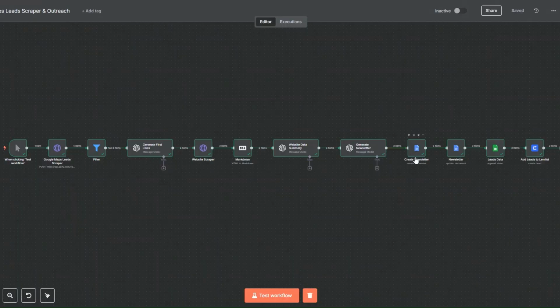And then we're creating a newsletter document on Google Docs. Then we're adding the newsletter to the Google Docs right here. And then we're adding the leads data to a Google spreadsheet over here. And then adding the leads to Lemlist in our outreach campaign.